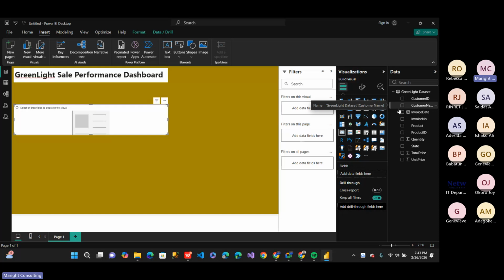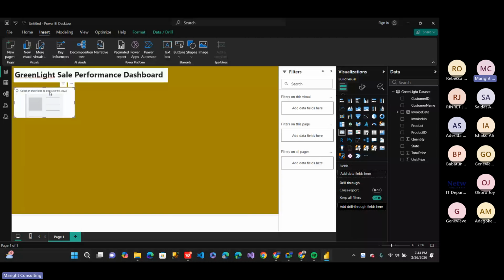So now let's go straight into bringing in those KPIs. I'm going to build one and use the other one to build the remaining ones. So like I said, I'm just showing you how it works.